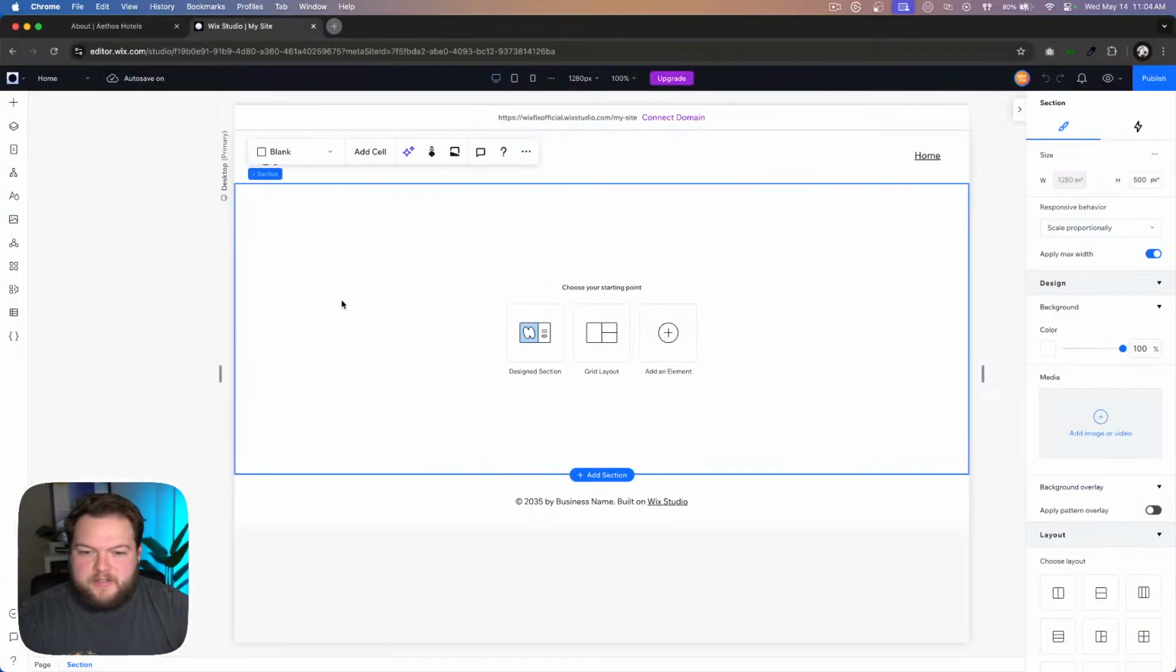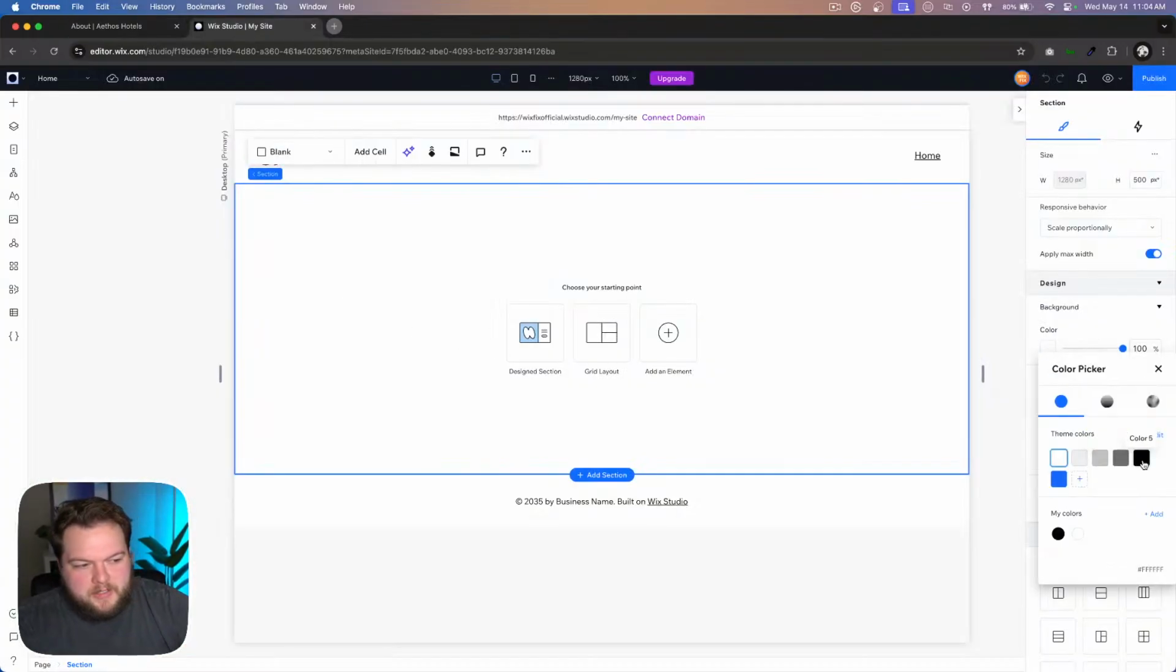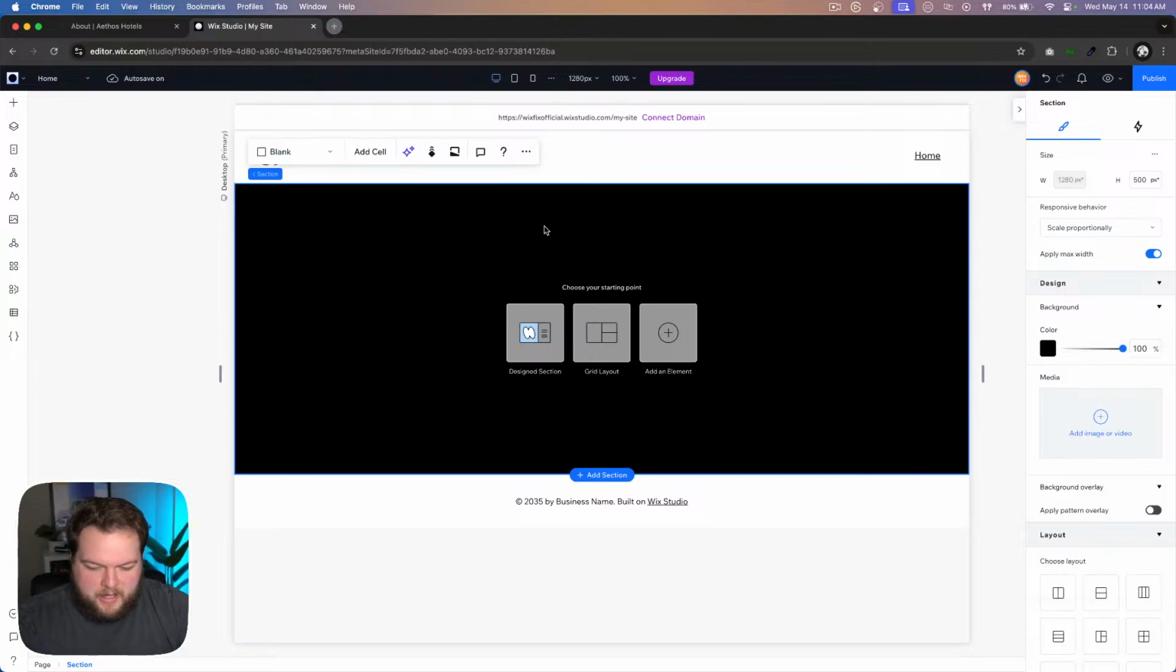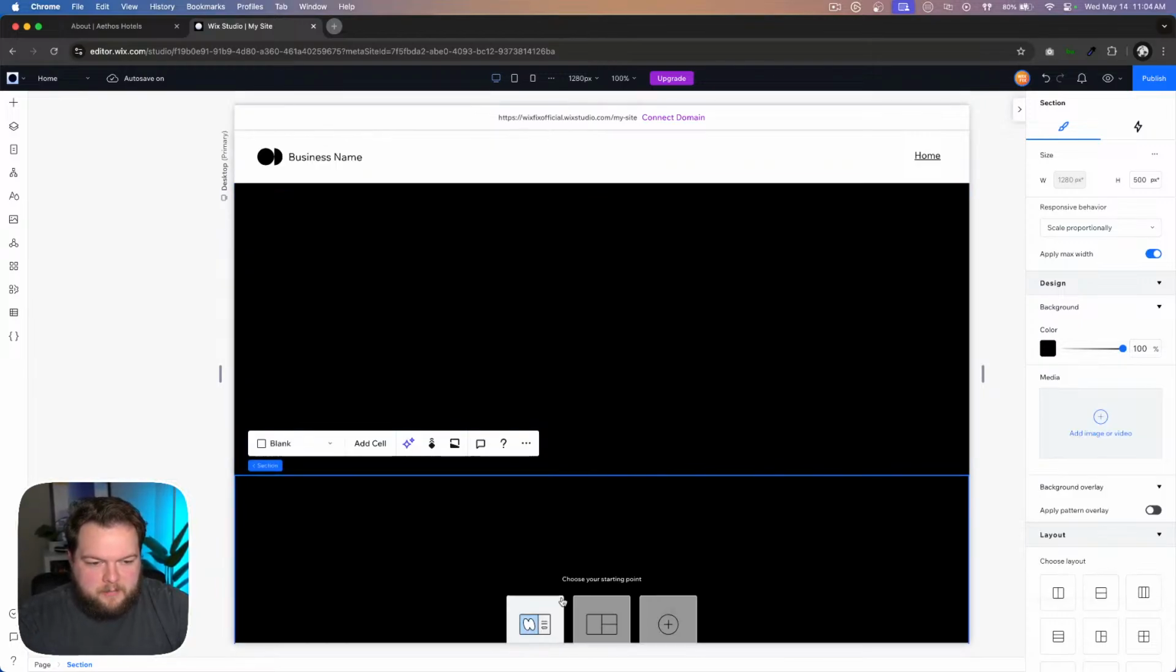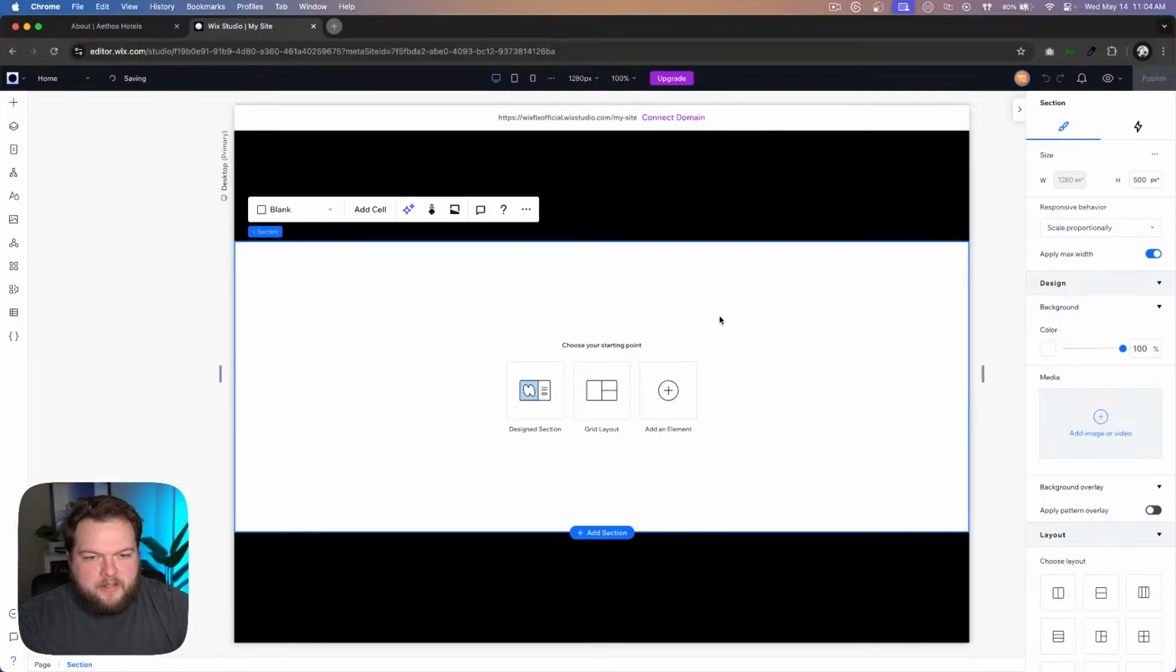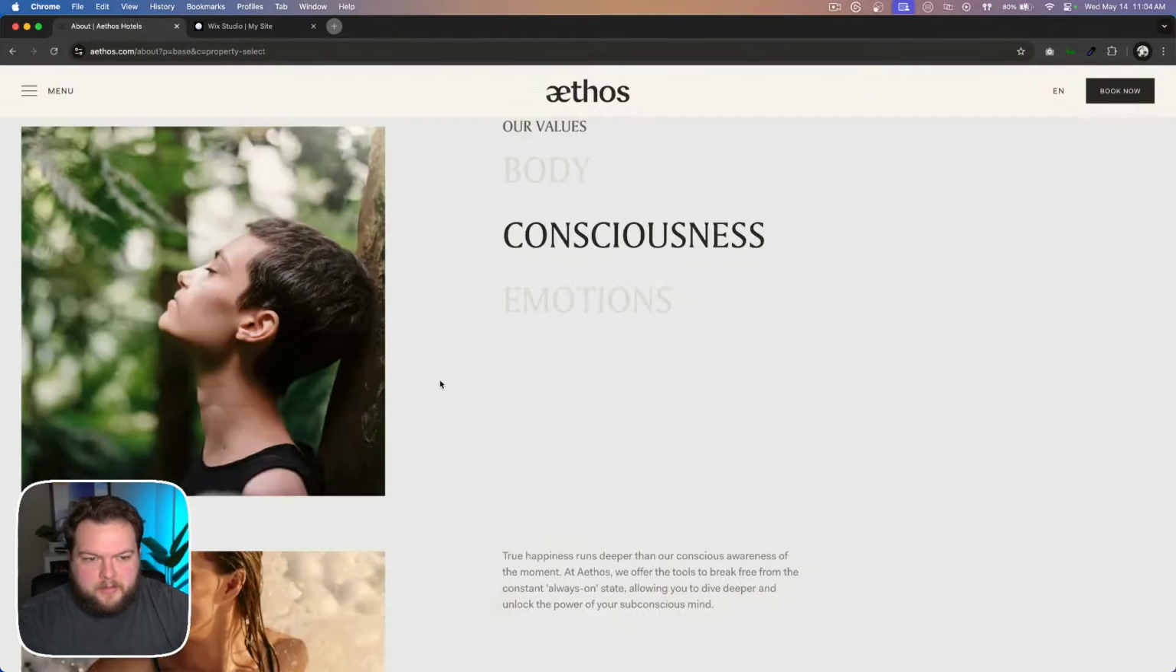So first things first, let's go into Wix Studio, and I'm just going to create two black sections to be our top and our bottom, and then I'll have a section in the middle that we're actually going to build this right here.